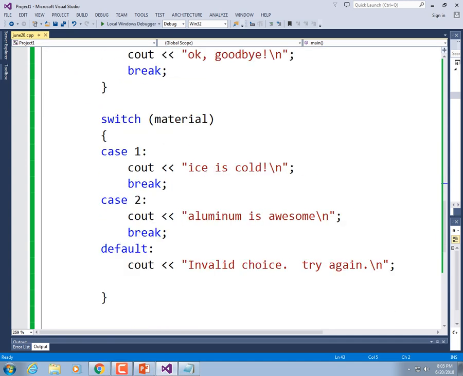As an experiment, comment out all the breaks and run it, and see if it behaves any differently. So if I comment out the breaks, and then when I run it and I type 1, it's going to print "ice is cold", and it's going to fall through, that's the technical term, and also print the next one. And since there's no break here, it's also going to fall through and do that.